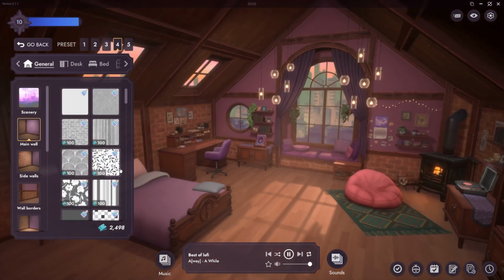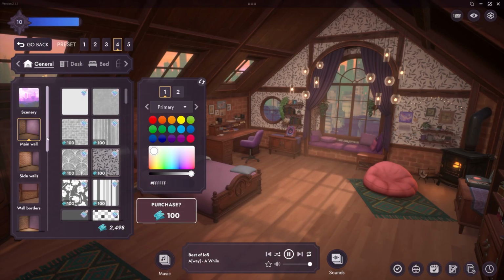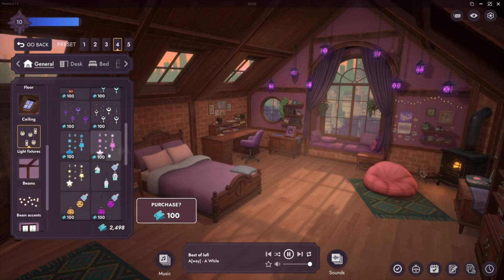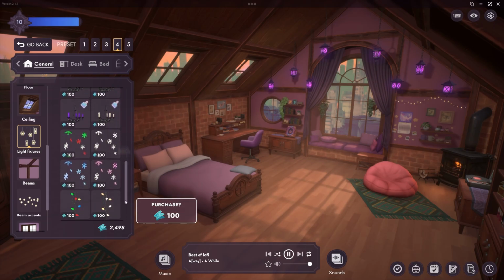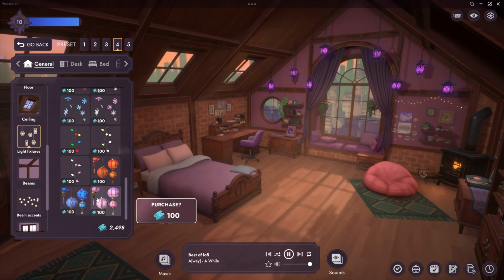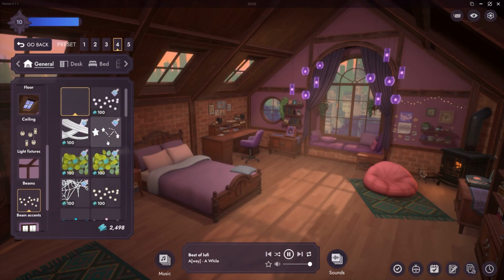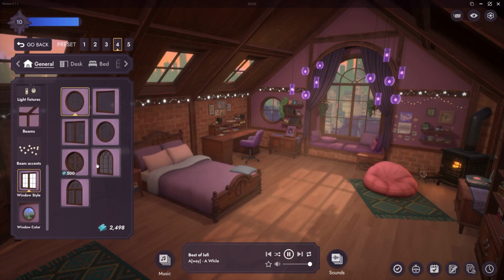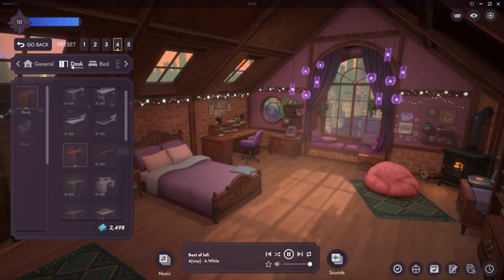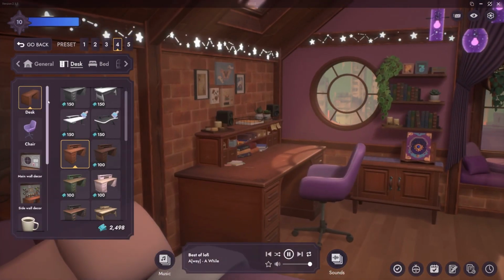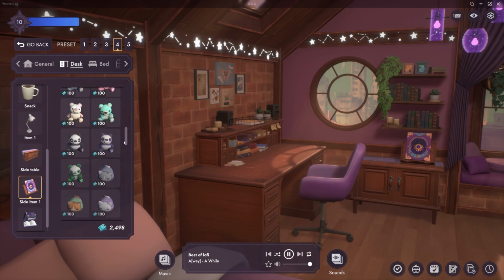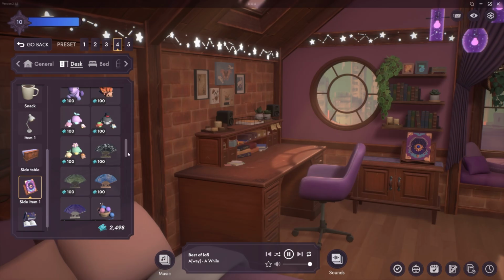So yeah, you can decorate the walls, give it wallpaper, different ceiling fixtures. There are a lot of creative options. There are seasonal options too, for Halloween and for Christmas. You can decorate the accent beams too. And you can change the window style. You can look at the furniture and decorate what's on and around the furniture. There are so many options for customization.